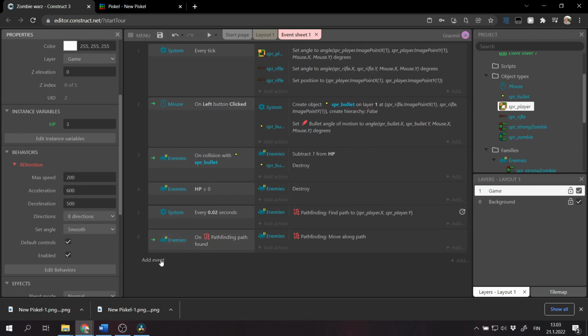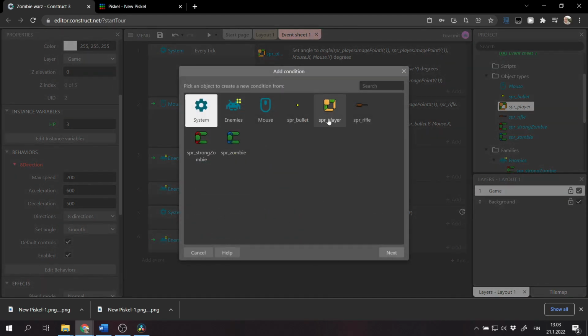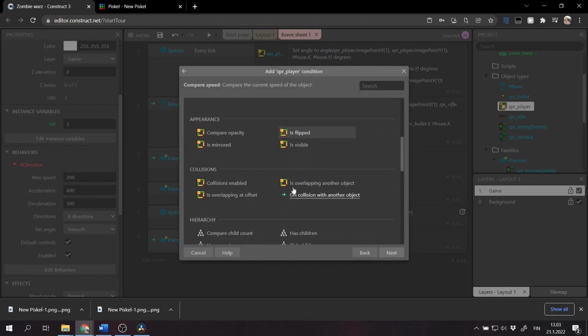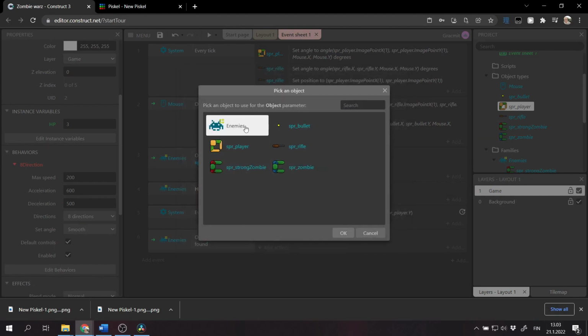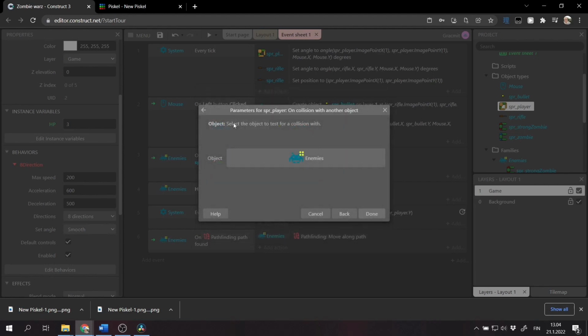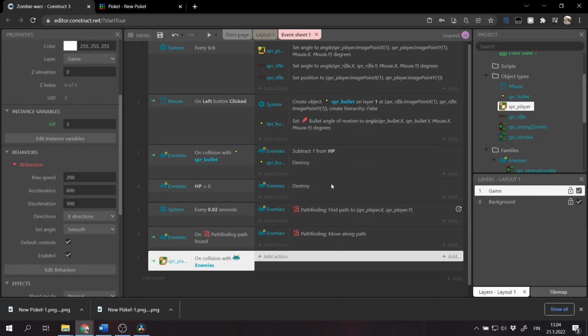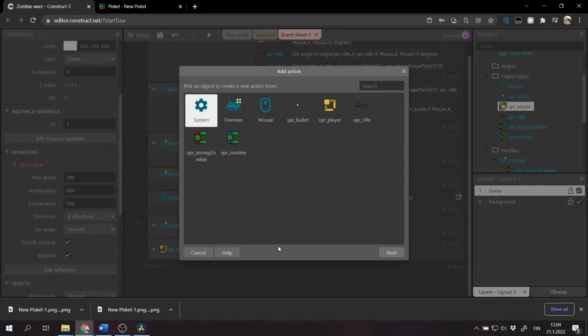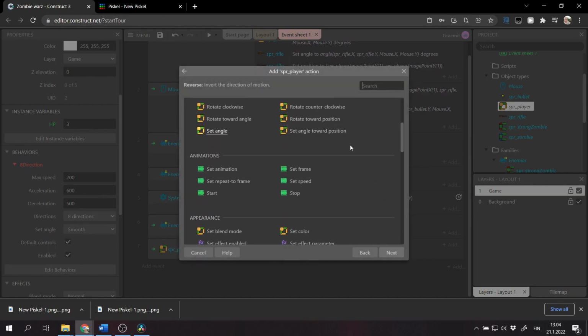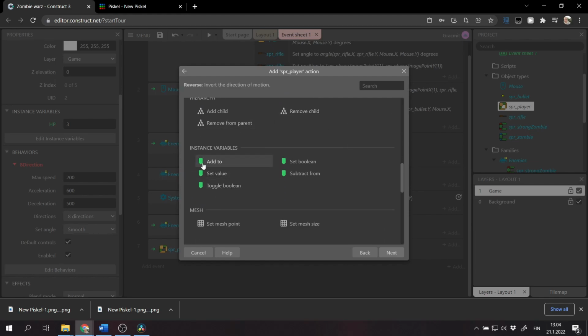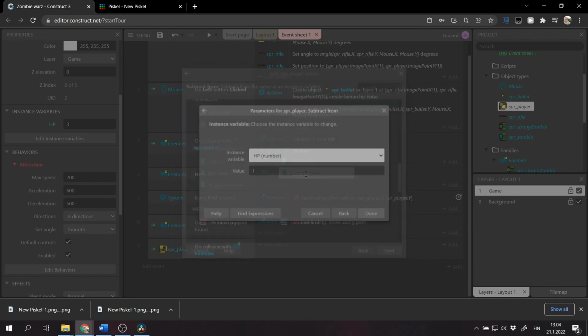Next, we want to add a new event where we check if the player is on collision with enemies. Here, don't choose either of these zombies individually, because we want to choose the enemies group, so we can check both of the zombies at the same time. And then what we want to do is decrease the health of the player. So we will find subtract from HP, value 1. Yeah, it's fine.